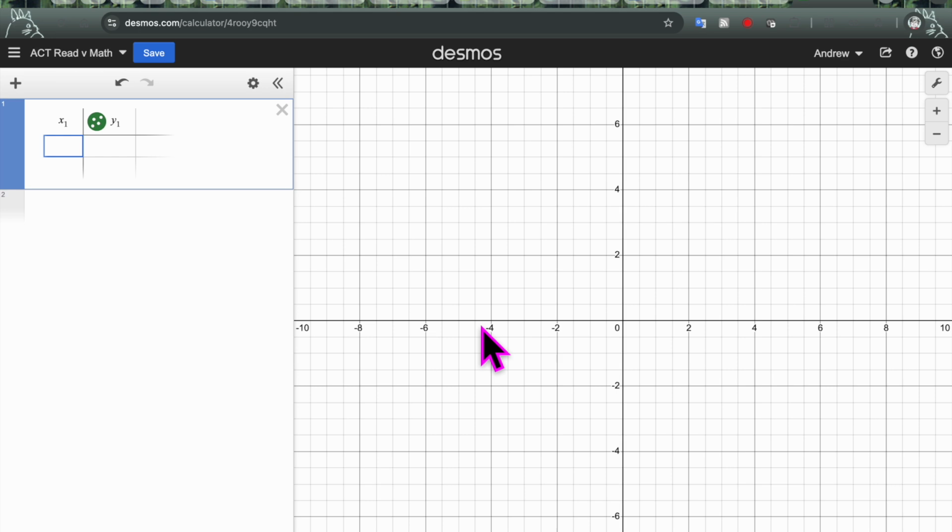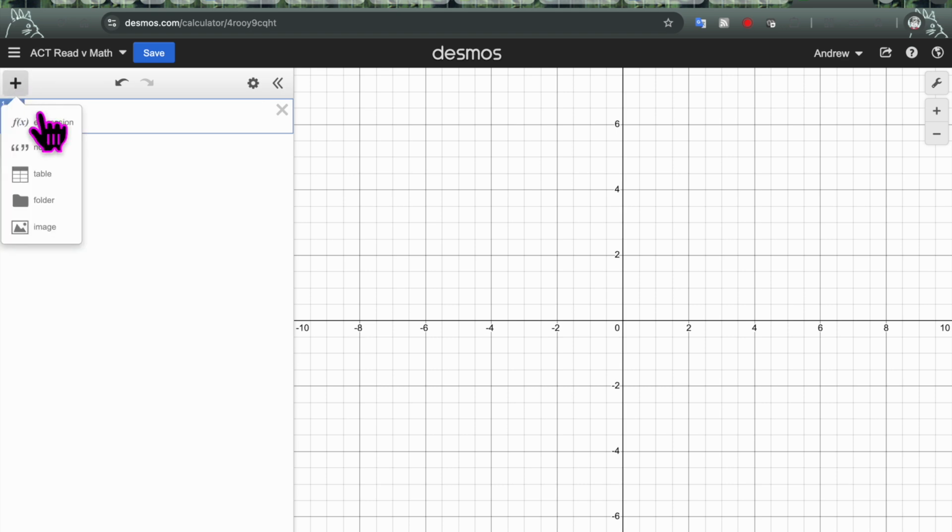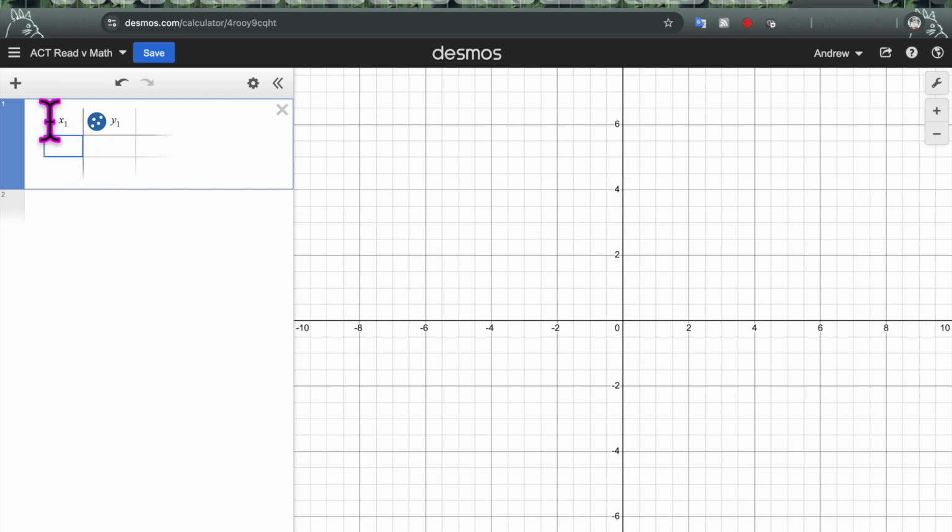All right, in this video, I'm going to show you how to make a scatter plot and run a regression in Desmos. The first thing that you want to do, obviously, is open up your Desmos file. And then, to enter in your data, you're going to need to go to this add item plus sign and choose a table. And then you should have your data already collected.